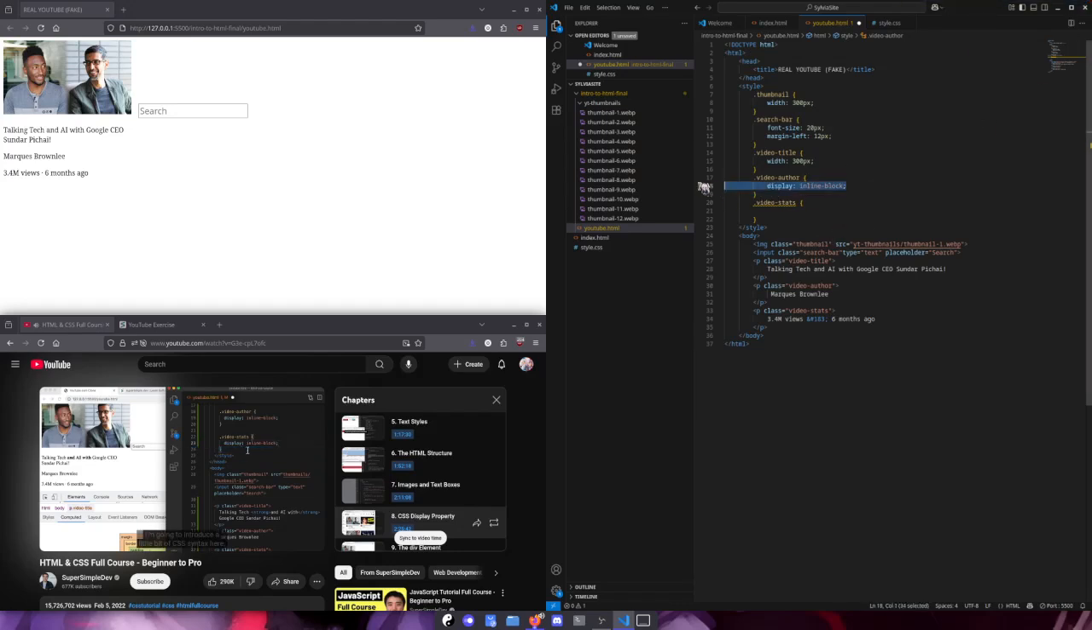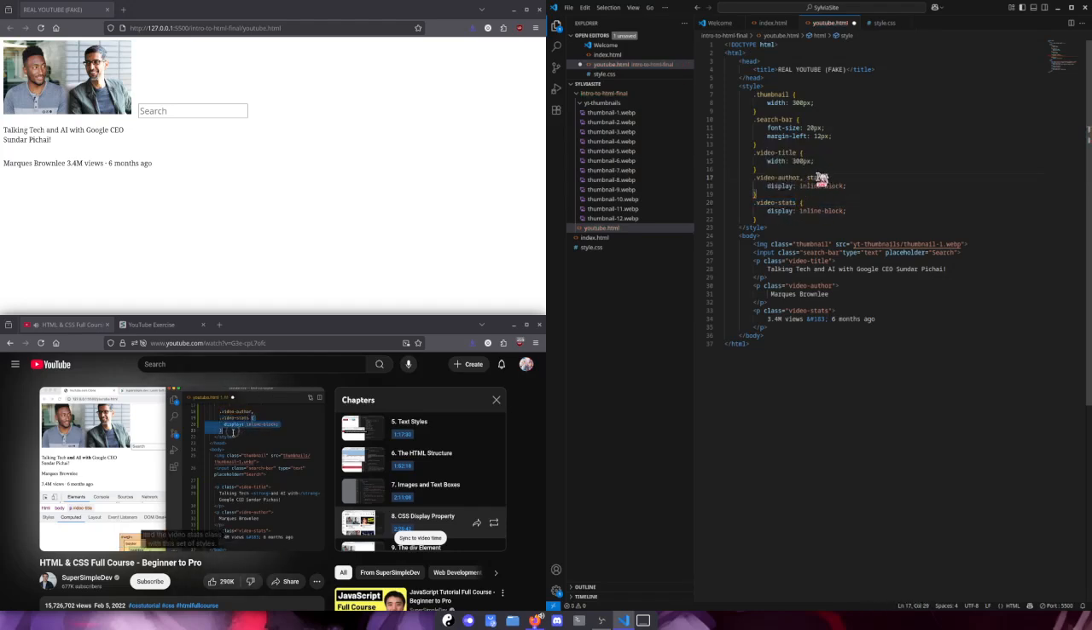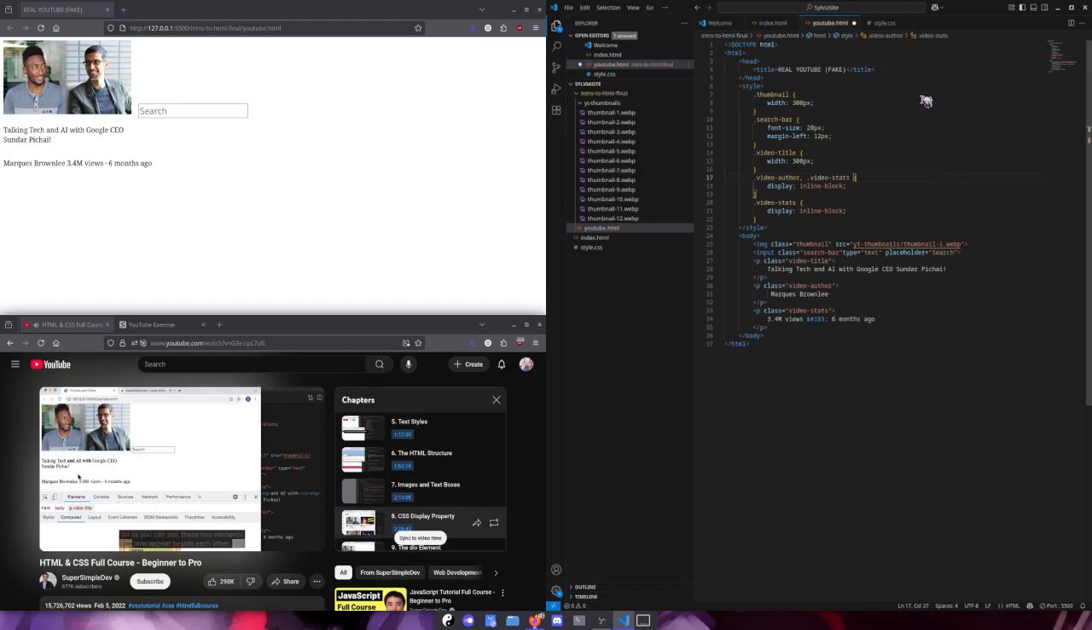I'm going to introduce a little bit of CSS syntax here. If we have two sets of CSS styles that are the same, we can actually use a different syntax by adding a comma here. So this comma means that we're going to target both the video author class and the video stats class with this set of styles. So this is how we target multiple things in CSS with a comma. As you can see, these two elements now appear beside each other. They're both inline block elements and only take up as much space as they need to.